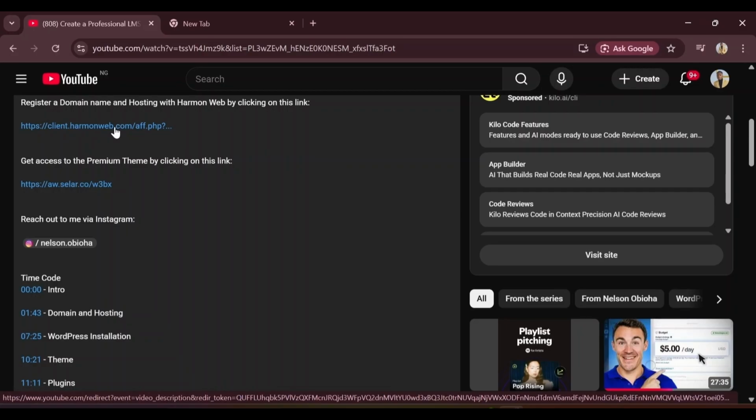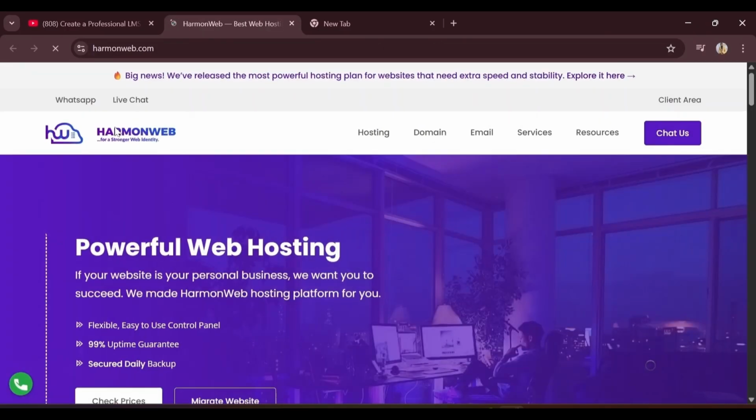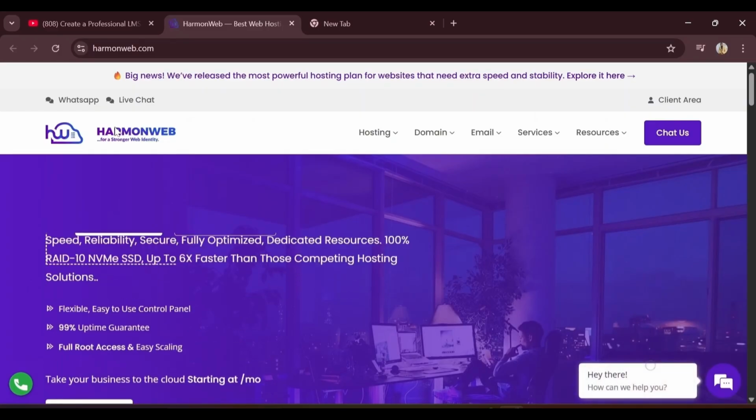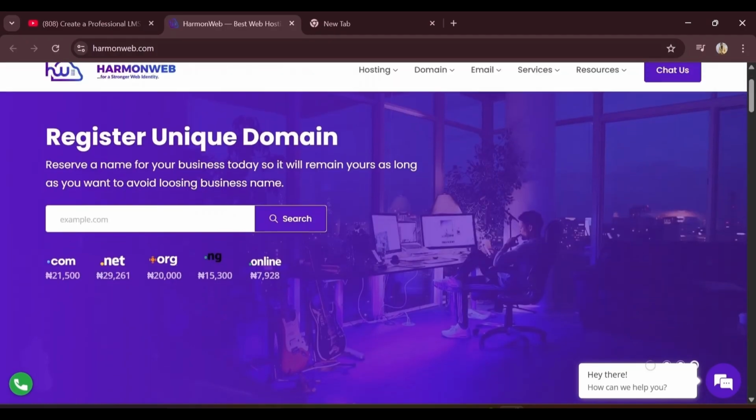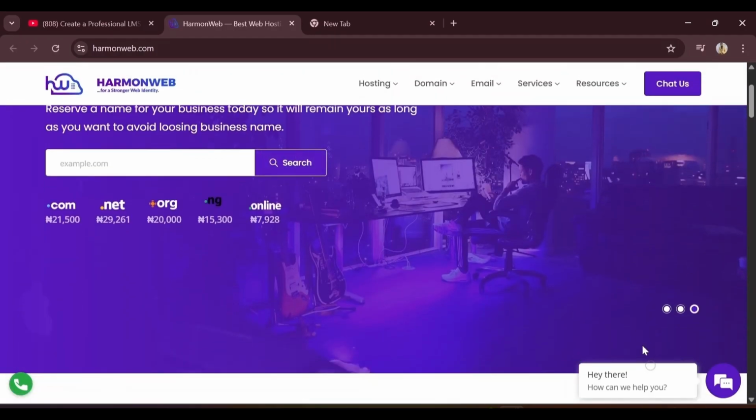Once you click on this link here, it will redirect you to a platform where you can register your domain name and hosting. All right, a domain simply means an address, your website address, and a hosting is just like a server where your documents, your files are being saved or stored. So you just have to come over to this platform.